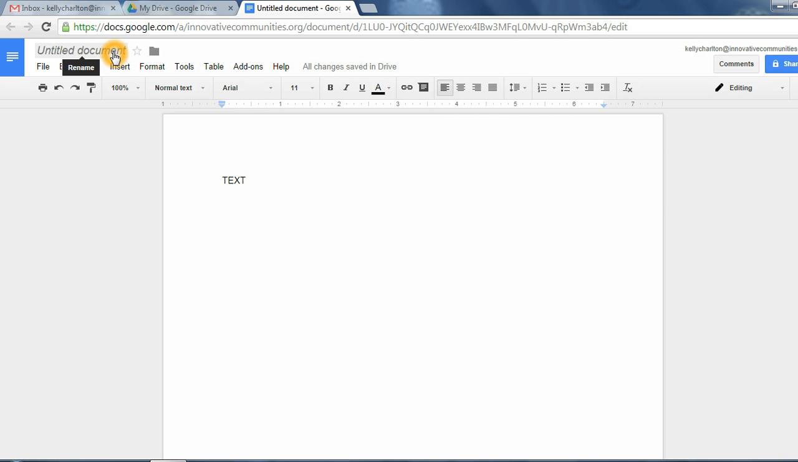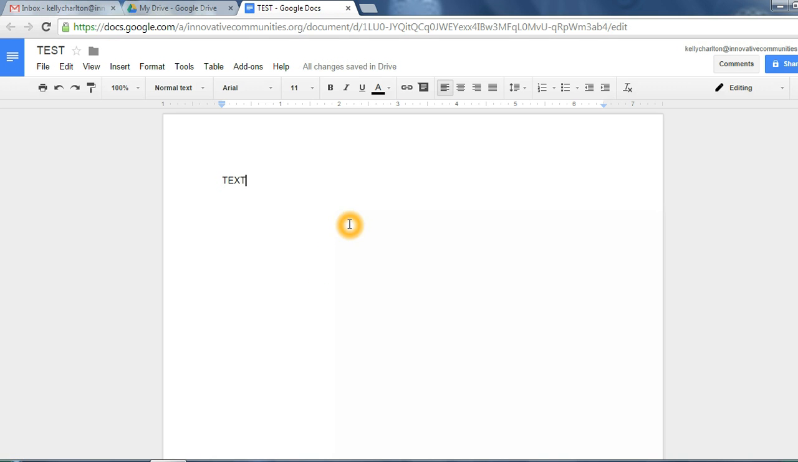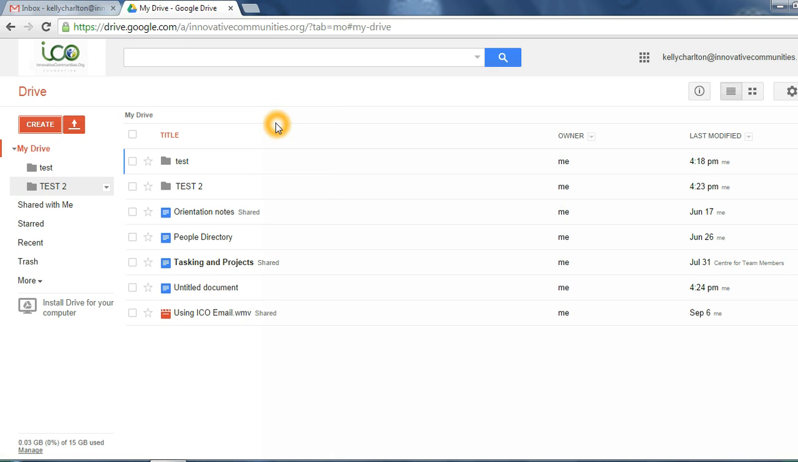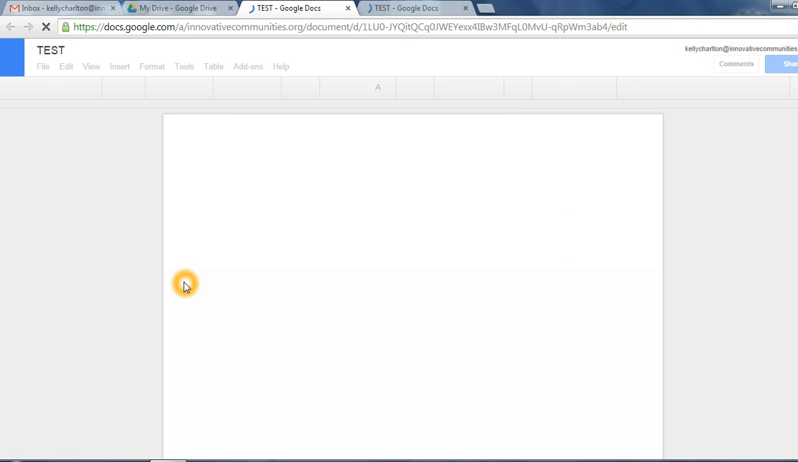If you want to change the name of the document, you just hit rename. It will rename the document test. Now if we just click exit here, as you can see, for some reason test has popped up in my drive. So let's just go back into test for a second. It's just loading.